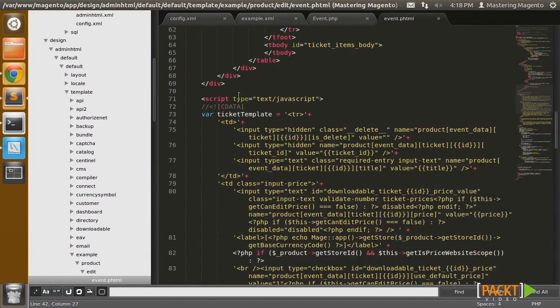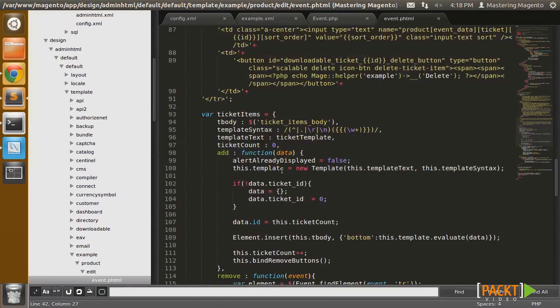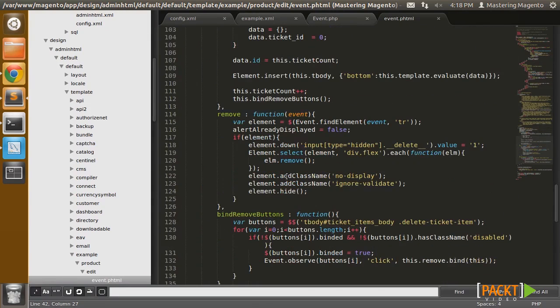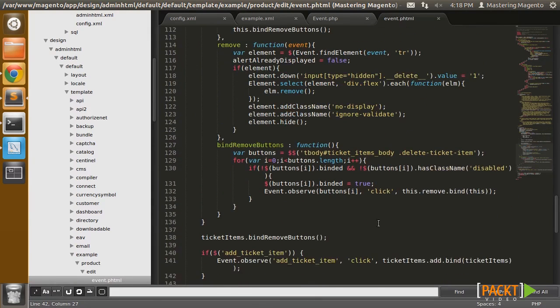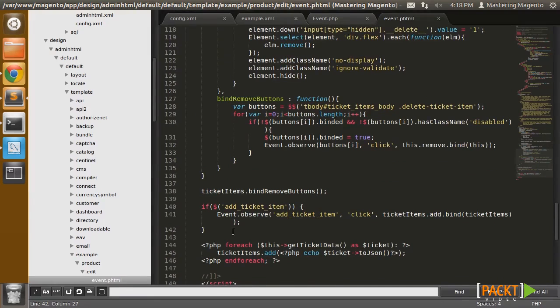But then there's some JavaScript here that has a template for each row. And basically the template is what gets added to the DOM when the add button is clicked. So the add button observes a click event, and when the add button is clicked, it adds a new row to the table.